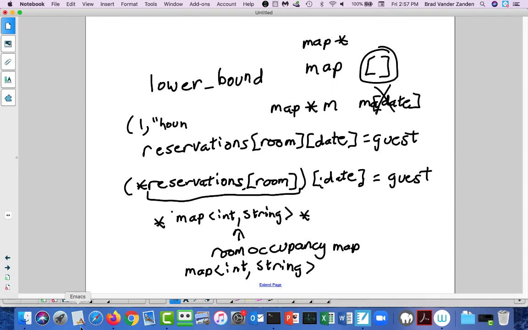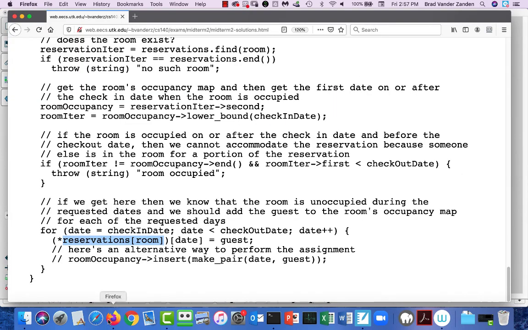Okay. Now that's not how most of you did it, and that was fine. So another way to do it is to say room occupancy insert. So again, room occupancy is a pointer to my map, my room occupancy map. So I call insert, and again using the arrow, and now I just make a pair with date and guest. And that is the safe way to do it and works just fine.